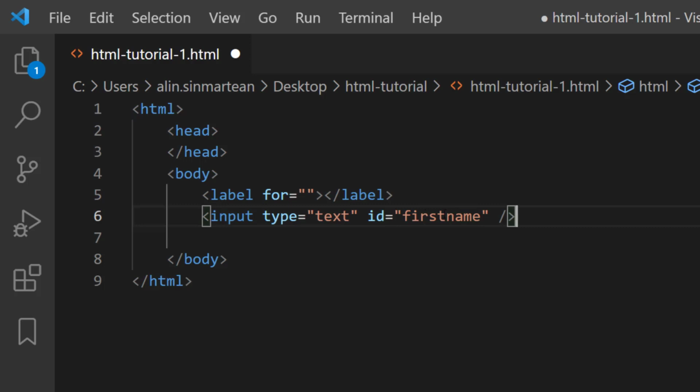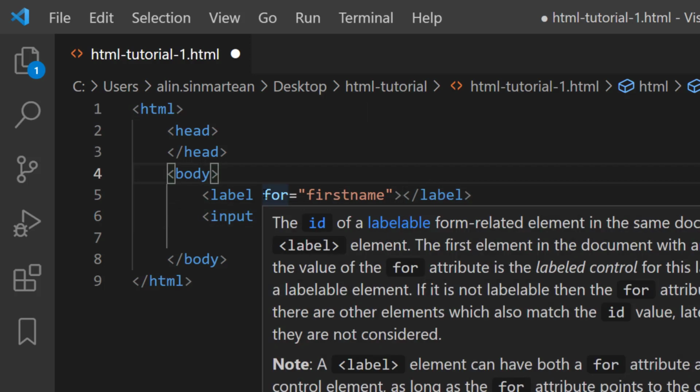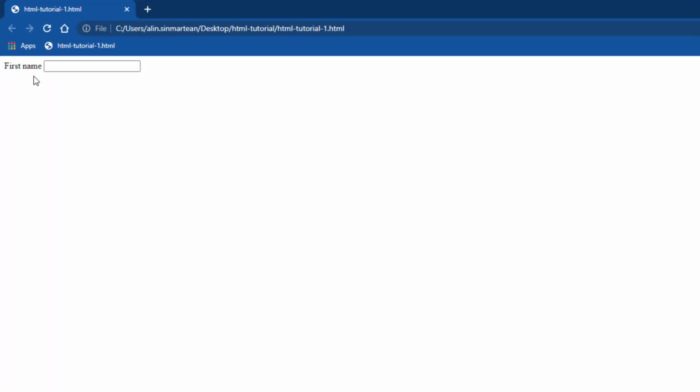Well, we actually can make use of the first name ID. So whenever we write for is equal to something, that something needs to match the ID of the element that the label is gonna be for. So for that, inside the label I will write first name. Okay, so let's actually try to save it and look in the browser.